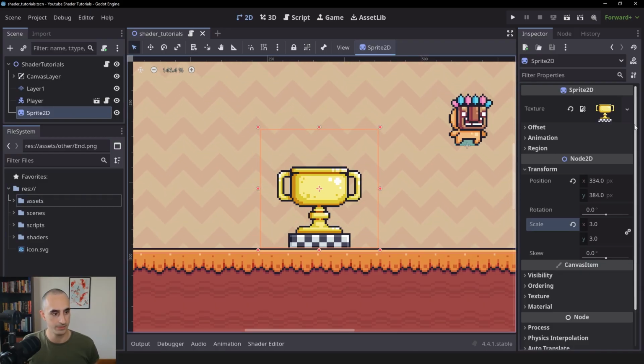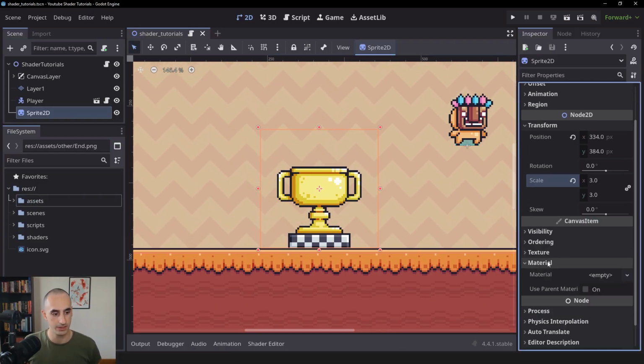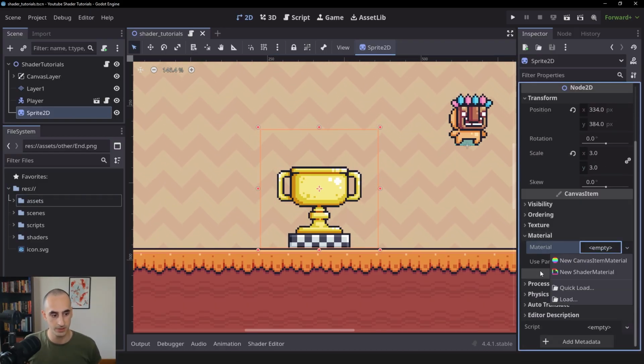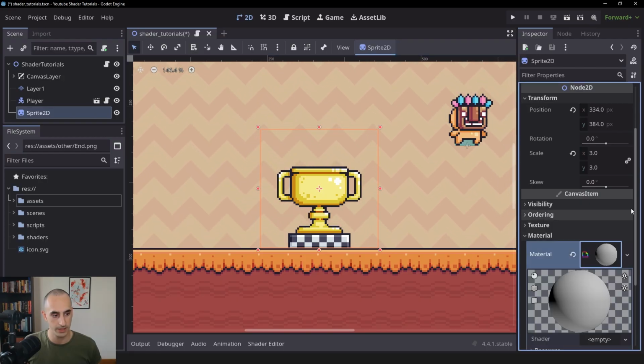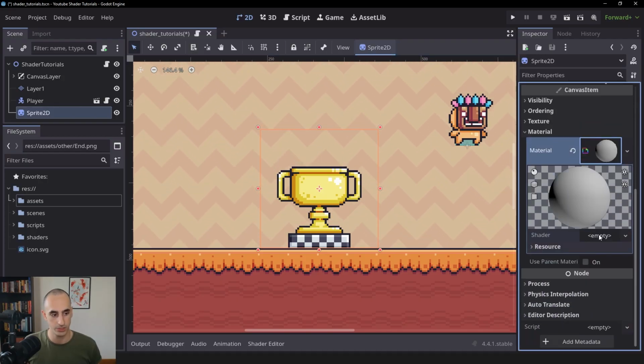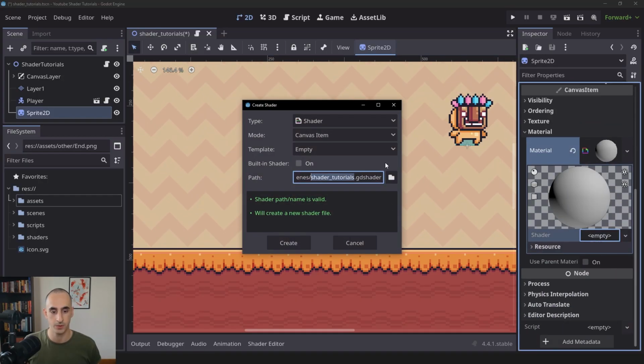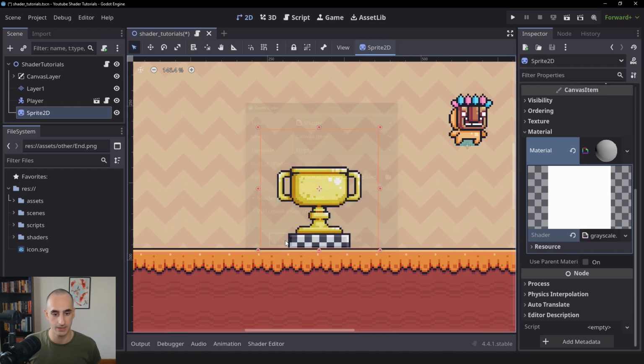Let's create that shader. We're going to go into the material, create a new shader material, click on it to open it up. Then we're going to create a new shader here. I'm going to call this grayscale and I'm going to place it into the shaders folder. This is going to be a canvas item shader because it's a 2D shader. We're not going to use the template. We're just going to create it.